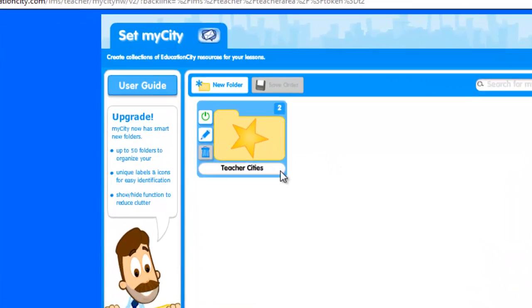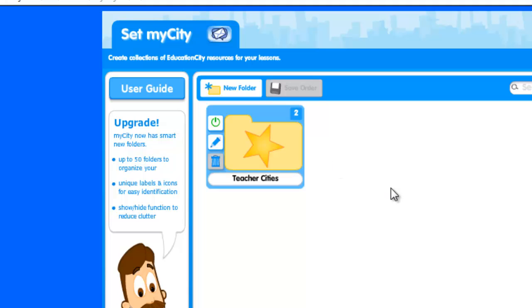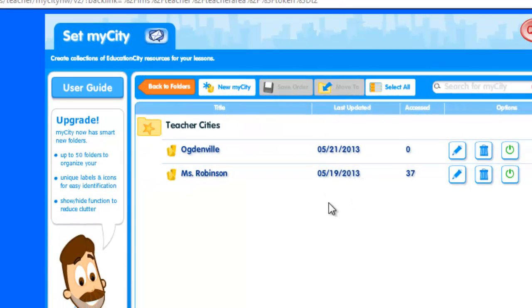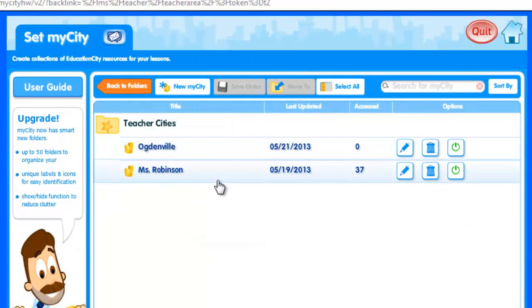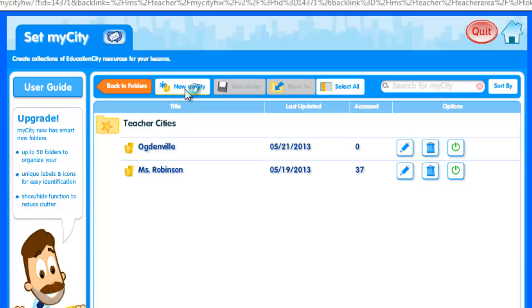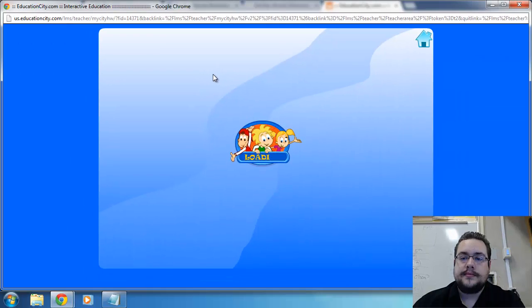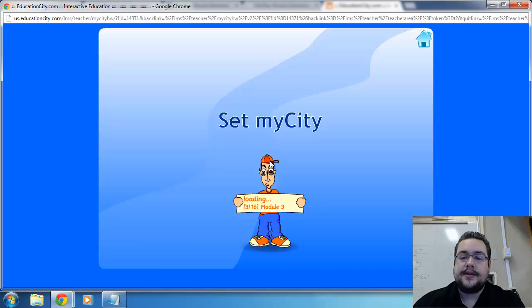So on this page, we have our Teacher Cities folder with a star on it. And we don't want to create any new folders or do anything like that. We're going to go into Teacher Cities, and we see there's a few cities here. And to create a city, you're going to click on New My City. Alright, right up here, click on New My City. Now, this one takes a while to load as well.